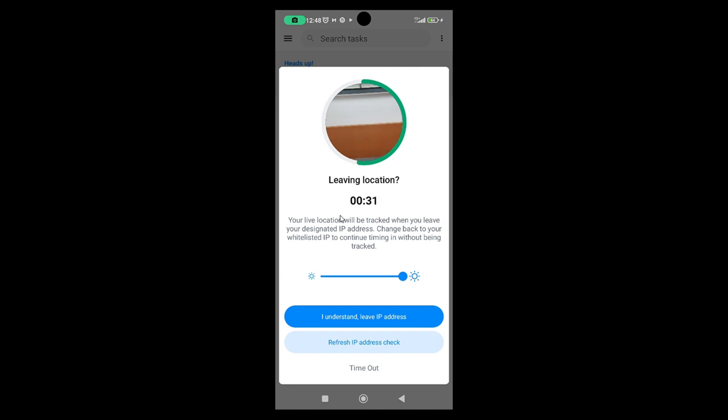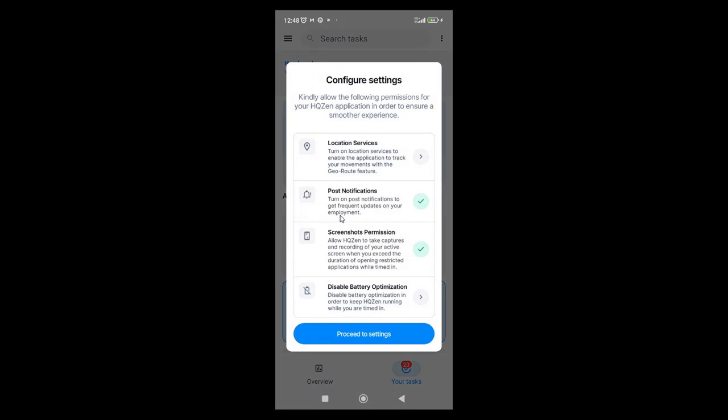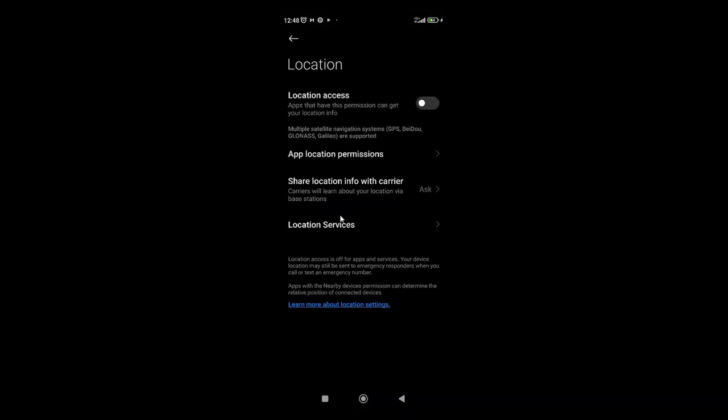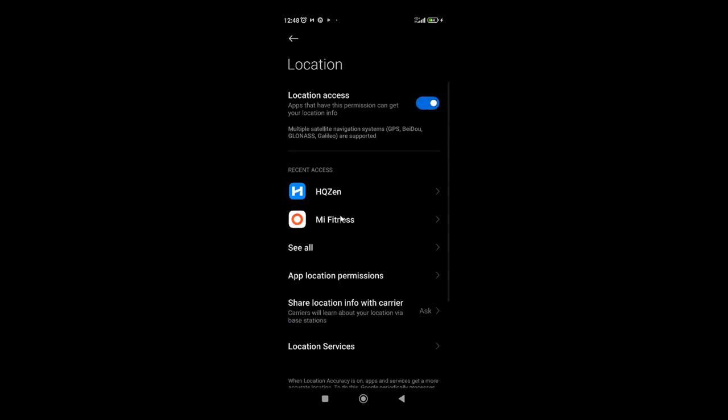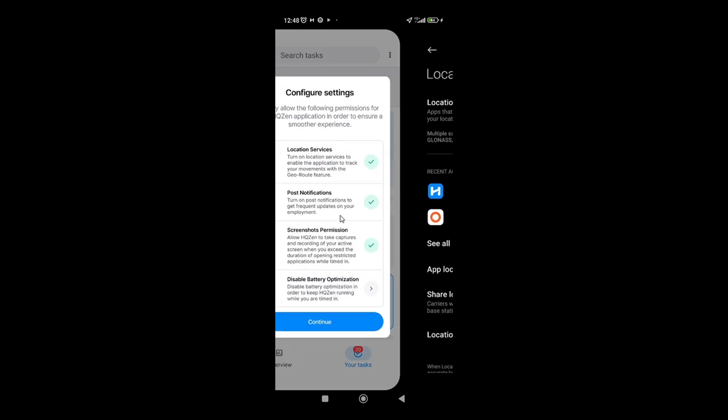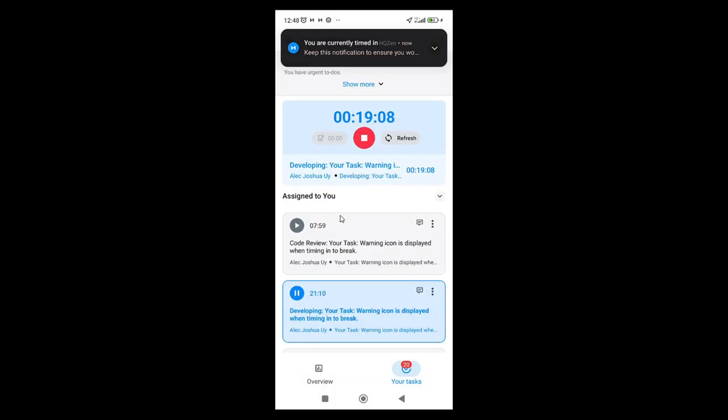And the user would scan their face, and click the button there. Then before they time in, they need to proceed to grant location access to the app. So I will just do that. Then press the continue button. And now the user is timed in outside the whitelisted IP address.